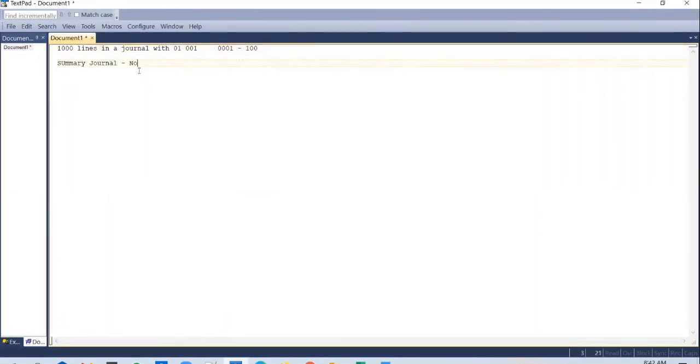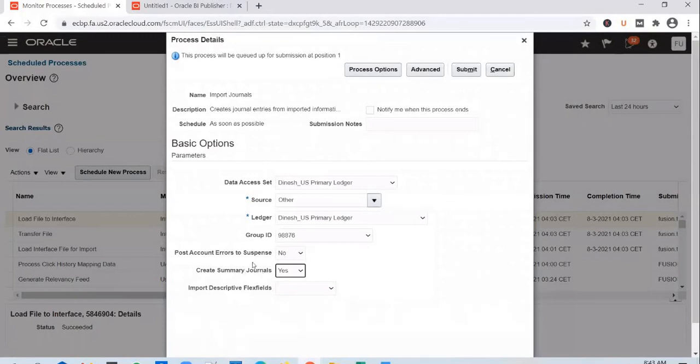If you pass the summary journal as no, what will happen? It's plain and simple. 1000 lines will get created, each with an amount of 100. But if you pass this summary journal as yes, then instead of 1000 lines, there will be only one line created with an amount of 1 lakh. So this summary journals setting determines whether the journal lines need to be summed up based on an account. If there are multiple lines with the same account on the same journal, then those lines will be summed up and a single line will be created.